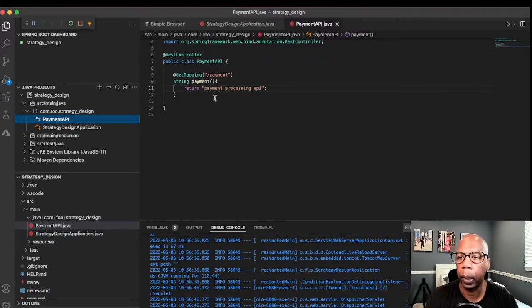Now, this is, like I said, a payment processor application. And what we're going to do is demonstrate the strategy pattern using three methods. The first method is display. The second method will be something like validate. And then we'll have a third method, print receipt.